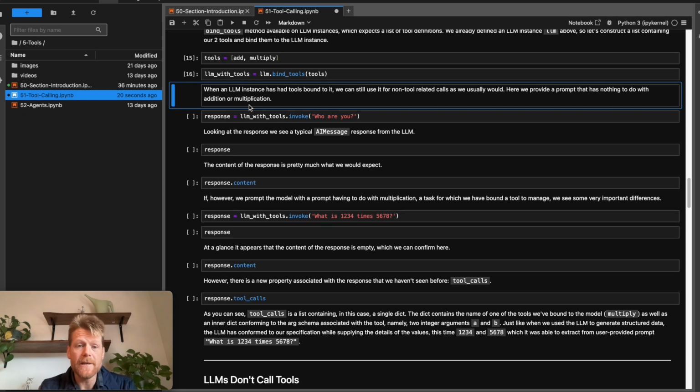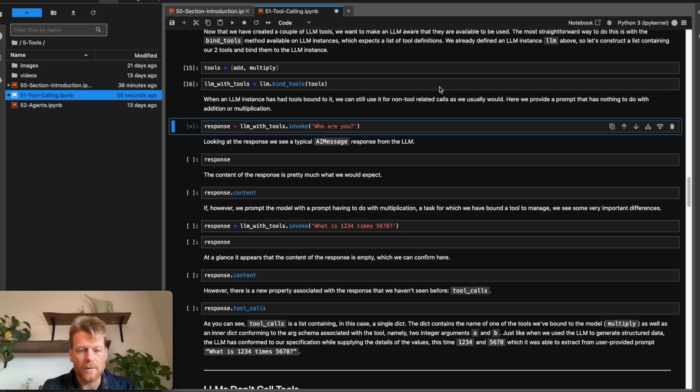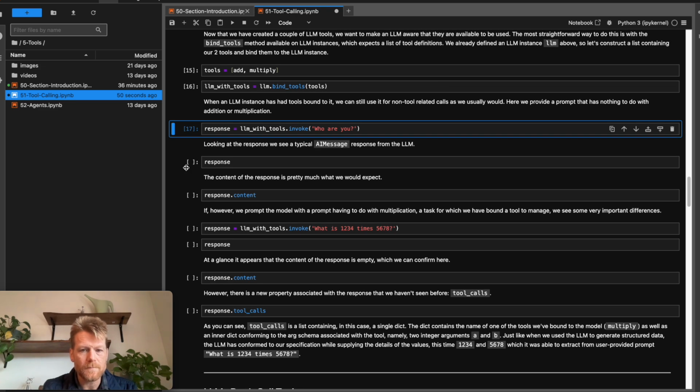So to begin with, when an LLM instance has tools bound to it, like LLM with tools, we can still use it for non-tool related calls, just exactly as we have all throughout the workshop. So here we're going to provide a very simple prompt that has nothing to do with addition or multiplication. It's just asking the question to the LLM instance, who are you? And we're intentionally not using the string parser here. We're not popping the content field out. We're going to look at the entire response.